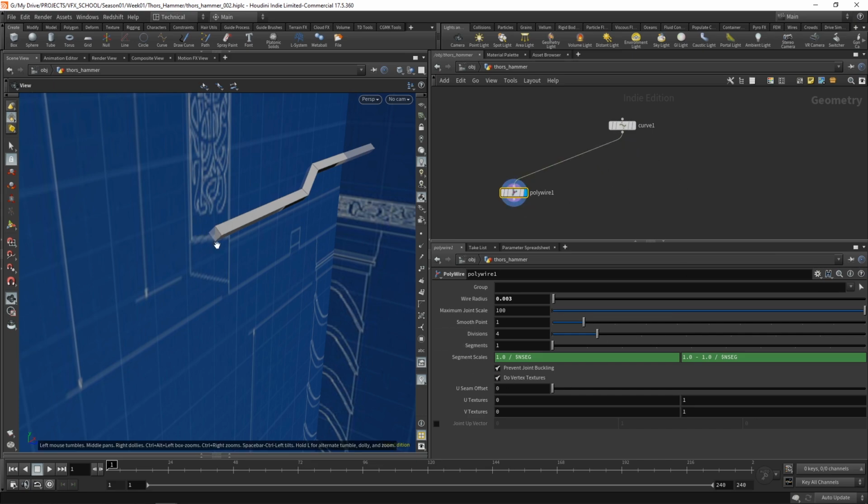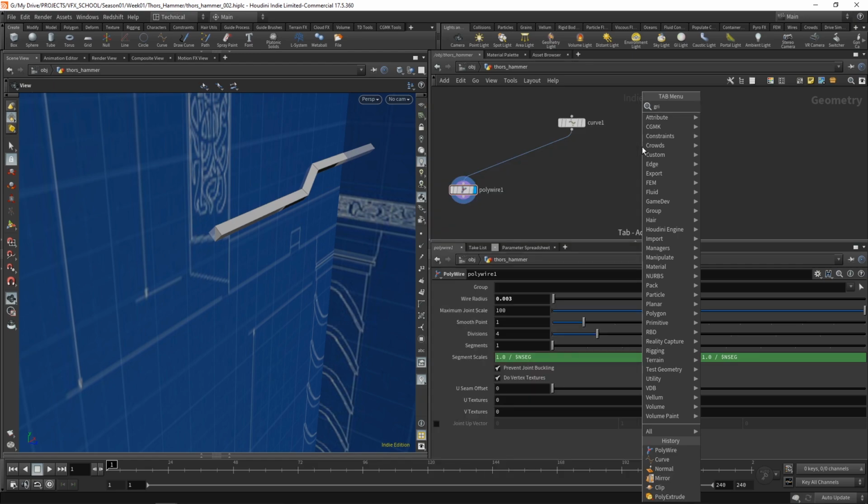Polywire is great, but it doesn't really give us a lot of control over the section that we're going to be using. So instead of using this, we're going to define a section first, and we're going to see how we can sweep that section along our spline. So I'm going to create a section, and that section is going to be basically just a square plane. I'm going to type grid. On most applications, a plane is called a plane. On Houdini, when you want to create a planar surface, it's called a grid.